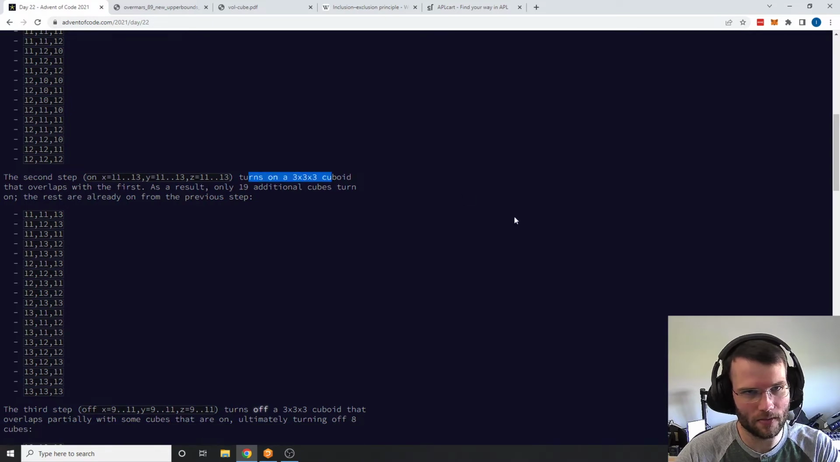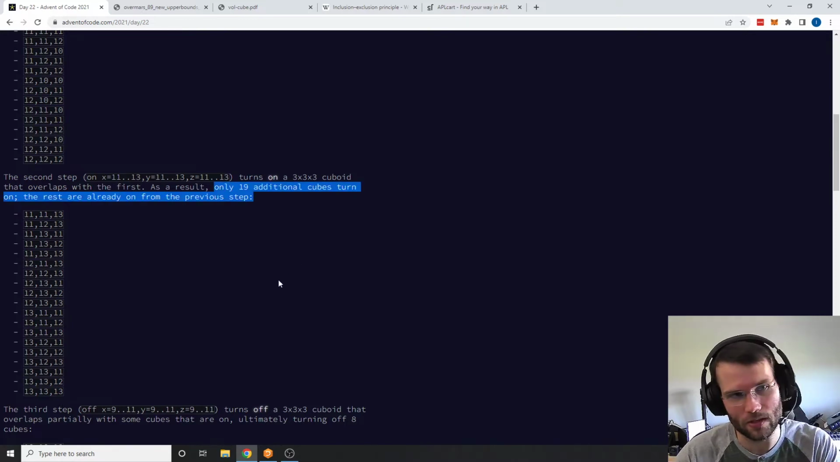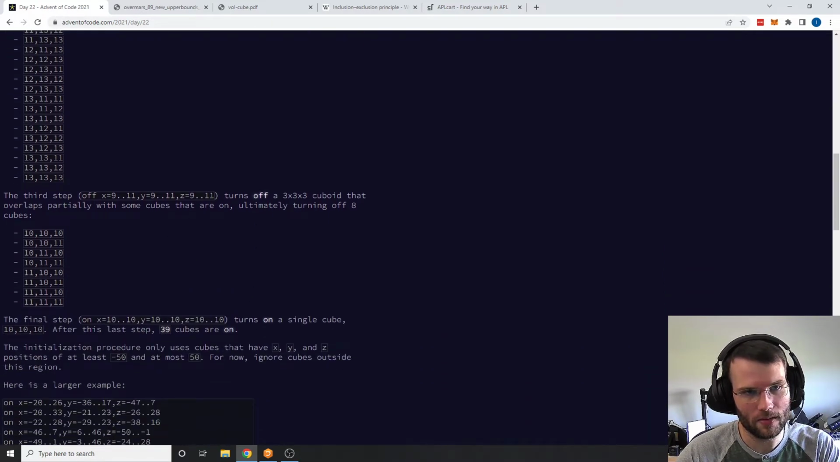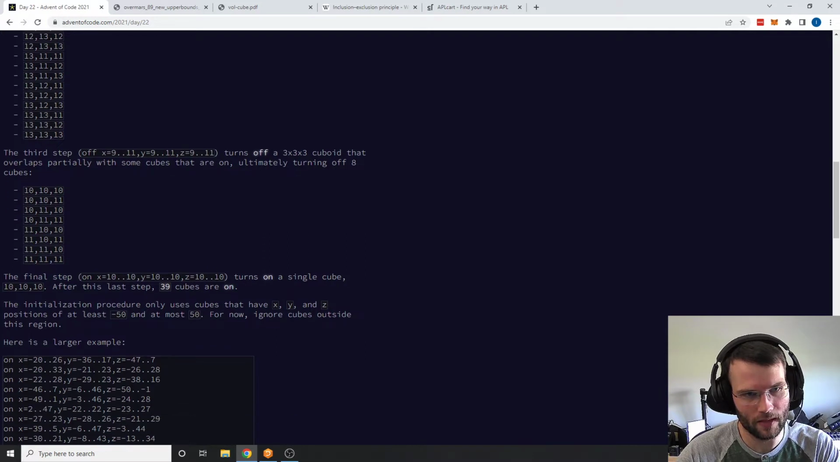Second step also turns on a 3x3x3 cuboid, but it overlaps. And so as a result, we're only turning on 19 additional cubes with the second line. Okay, and then the third step turns off a 3x3x3 cuboid that overlaps partially with some cubes, so it turns off 8. And then the final step turns on a single cube. And then after the last step, we can see that 39 cubes are on.